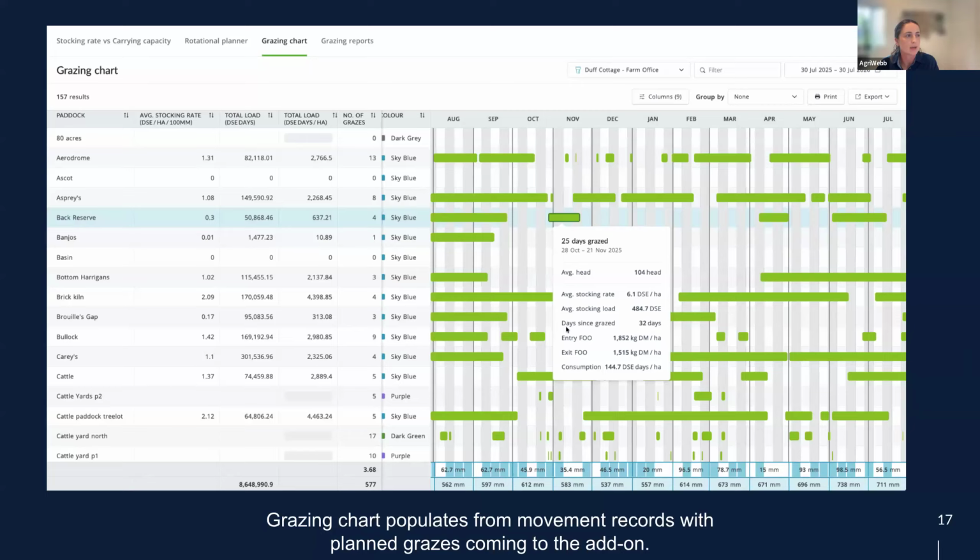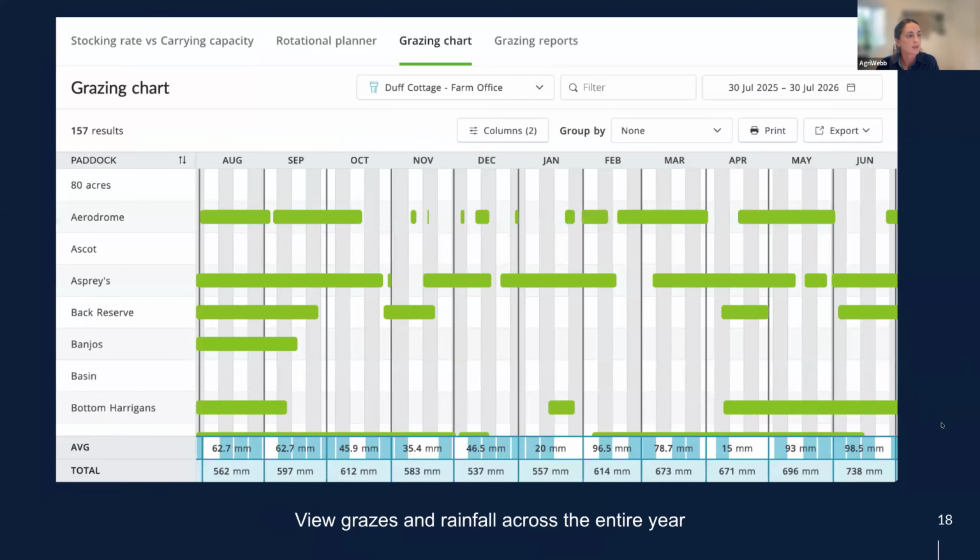We've also added recently a bit more information around each of those grazers, so you can come in and see all of your rainfall data at the bottom here, but also see all of your entry, exit, and food consumption across each of those grazers on the grazing chart. You've also got the flexibility on here to see as much or as little as you need, which will be particularly useful once we get the future grazers in there as well.